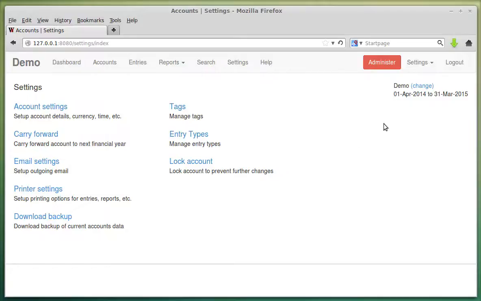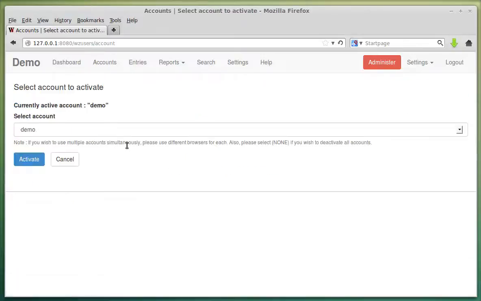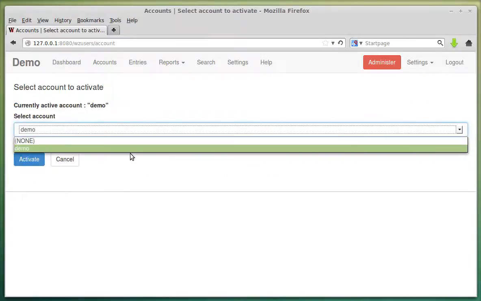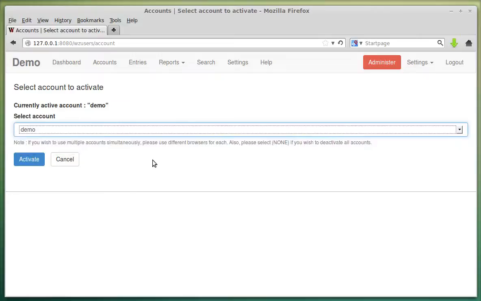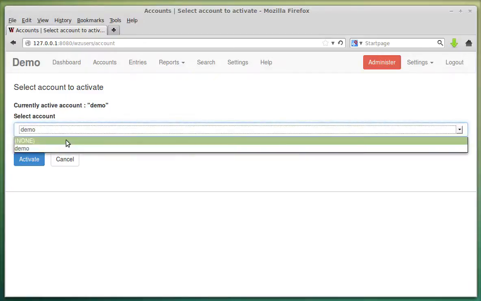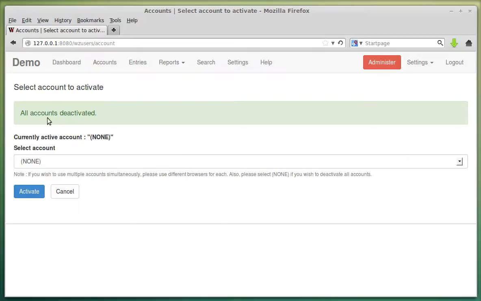In the end, I'd like to show the current account activities demo. I can activate a new account over here if I have another account, and if I want to use multiple accounts at the same time, I'll have to use a separate browser for each account. I'm using Mozilla Firefox for this account, so if I want to activate another account in parallel, I'll have to open it in Google Chrome or Internet Explorer and work on 2 separate browsers together. I'll just select none to deactivate the account, and everything is done.